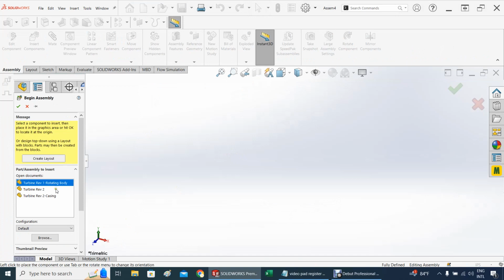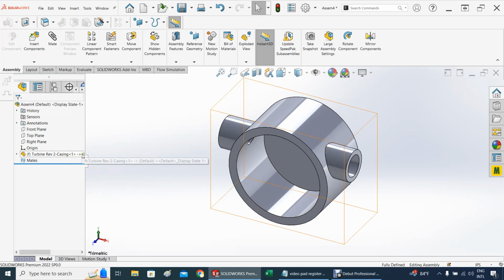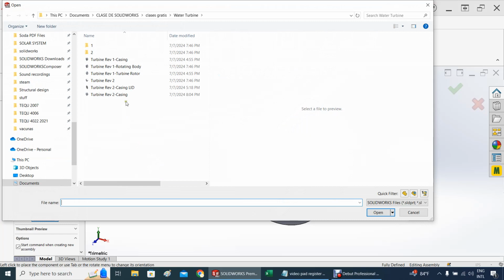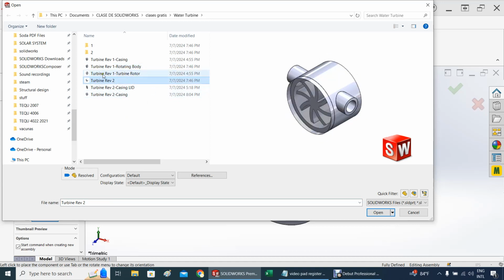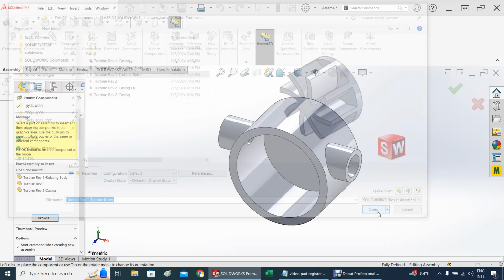All right. So here's the casing. That's the thing that I need. And so I'm going to put that back there, and it's fixed. Can move it around, so that's good. So now we need the rotor, so we go back again and we insert component, we browse. It's not here, although let's see, browse. Let's add a turbine. Here we go. The turbine rotating body, open.